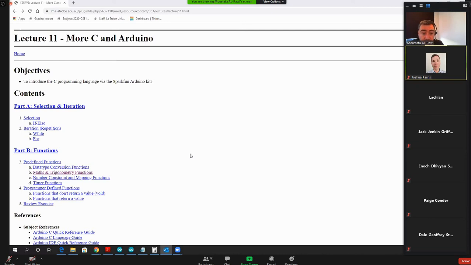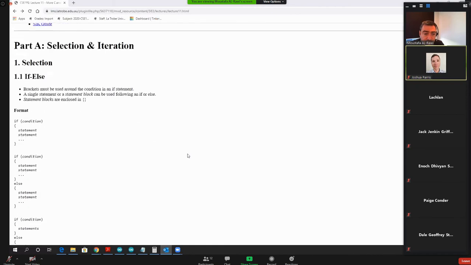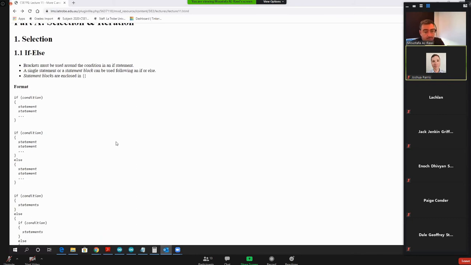Talking about more on C and Arduino. So the first part we talk about is selection in C. The selection we're talking about is the if and else statements. The format of the if statements in C is we put the condition on.